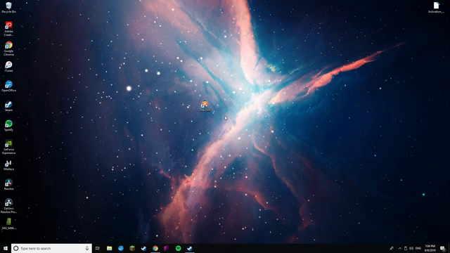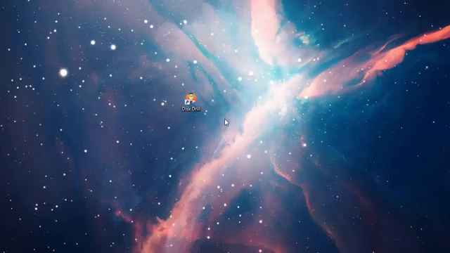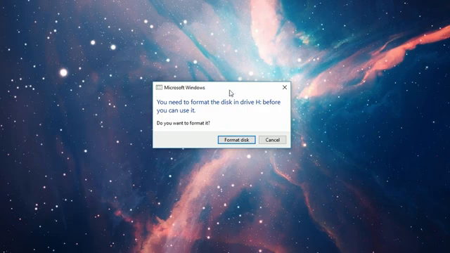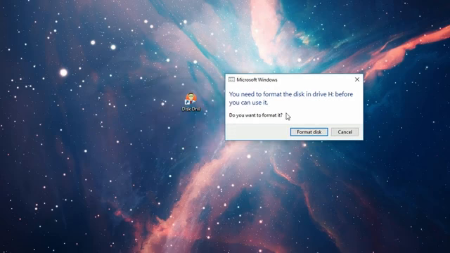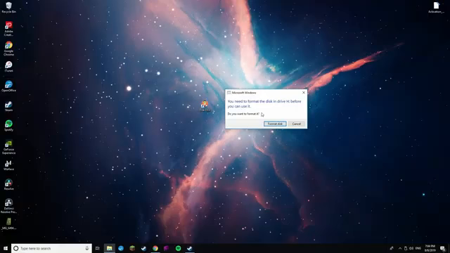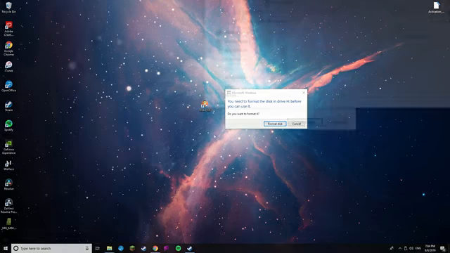So I've got an SD card right here. If I plug it in, you can see that what happens is I can't use it with Windows unless I format it, which essentially means the file system of the drive is corrupted. And as you can see here, if I go into my Windows Explorer, I cannot find the card anywhere.